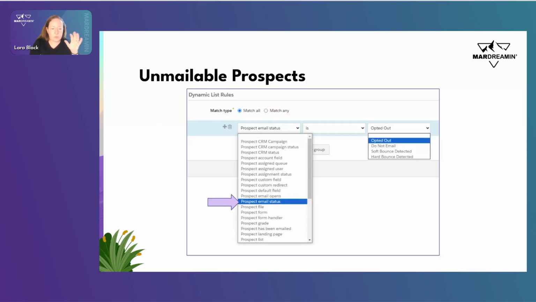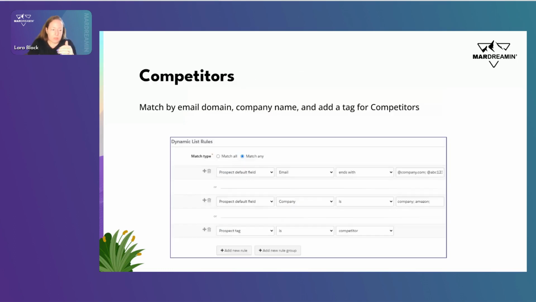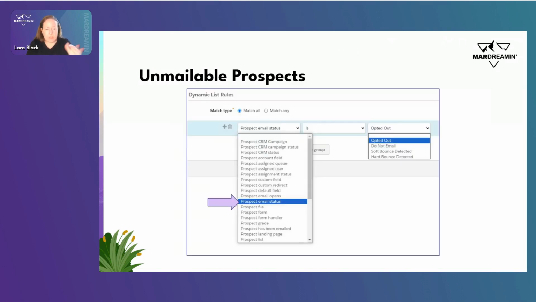So they're really, really easy to build. Like I said, you just pick this first option for prospect email status, just say is, I don't think you have any choices in there, and just pick one of these, opted out, do not email. I jumped ahead. But anyway, you can see how you can build these unmailable prospect lists.